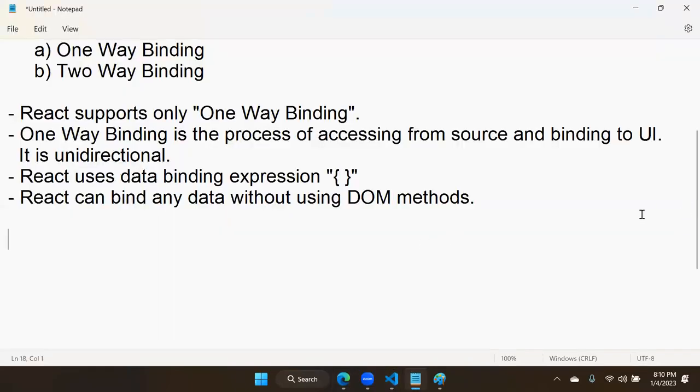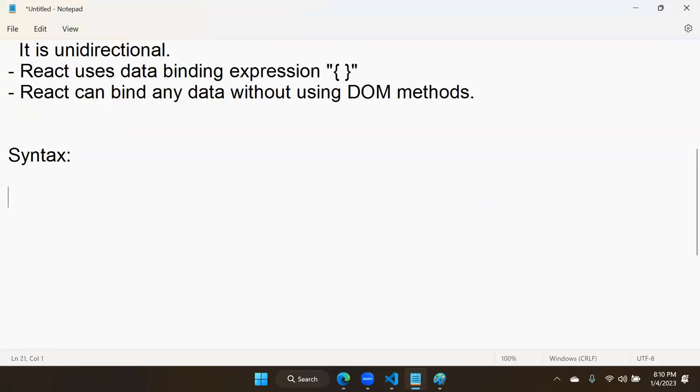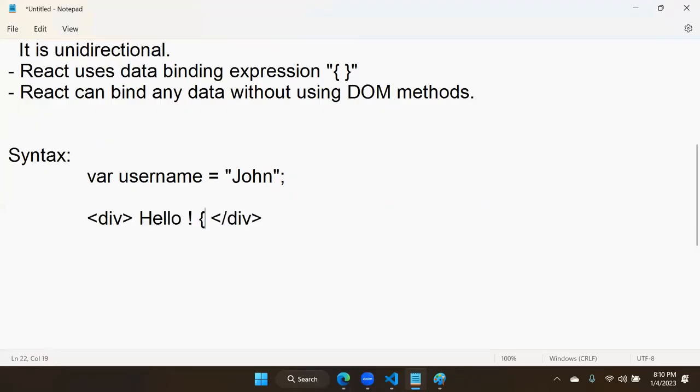So I will put a simple syntax here. Syntax is nothing but, suppose we have var username and it is having some name. I want to display it in a div. What to do? We just write hello and simple. We have to put username. That's it. That means we need to just bind the data in this way. This is a simple data binding one. Example I will give you like this. So this is a data binding.